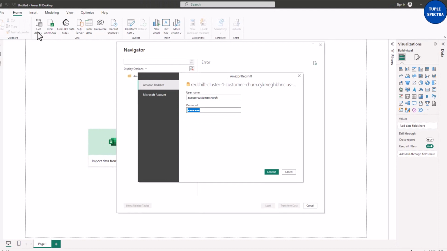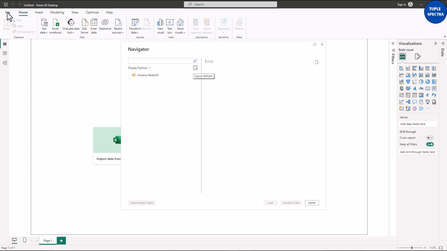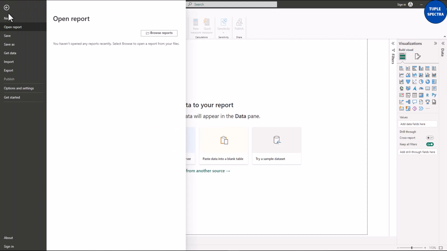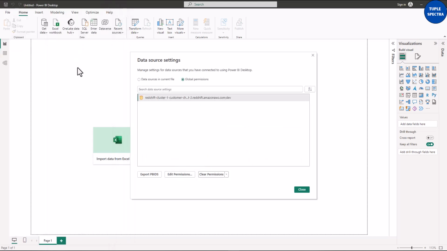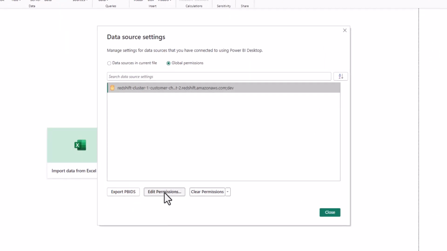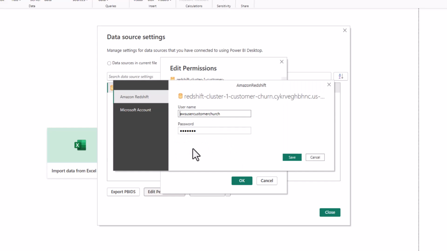So for us to do that, let us come to file. Let us cancel this first. Let's go to file, and let us go to options and settings, then data source settings. This is what we have right here. We can get to edit permissions, or maybe even clear permissions. Let's look at edit permissions. What do we have in these credentials?